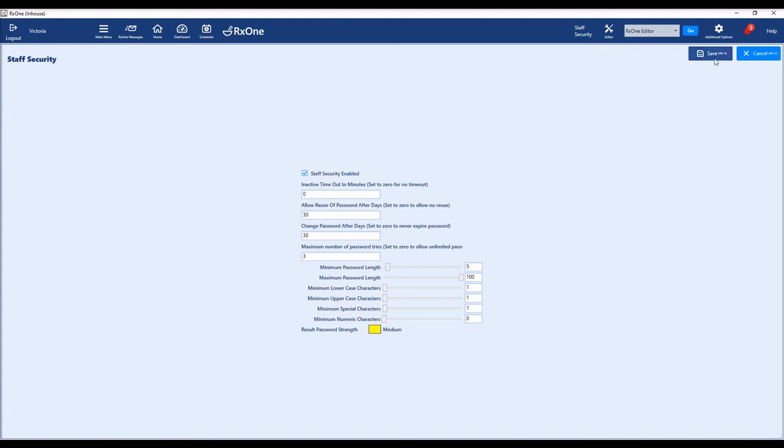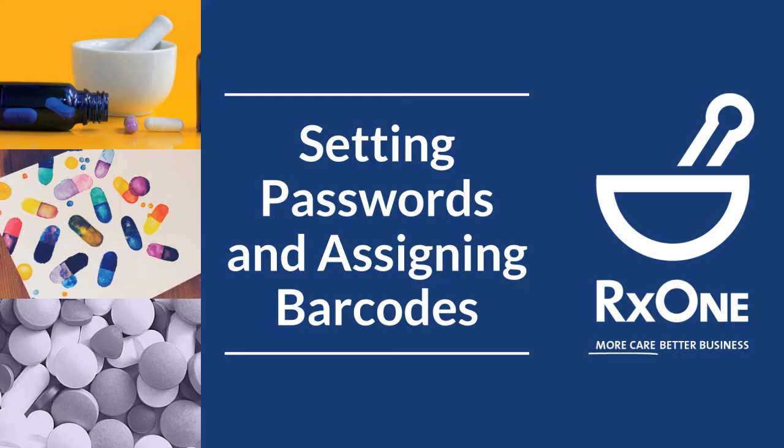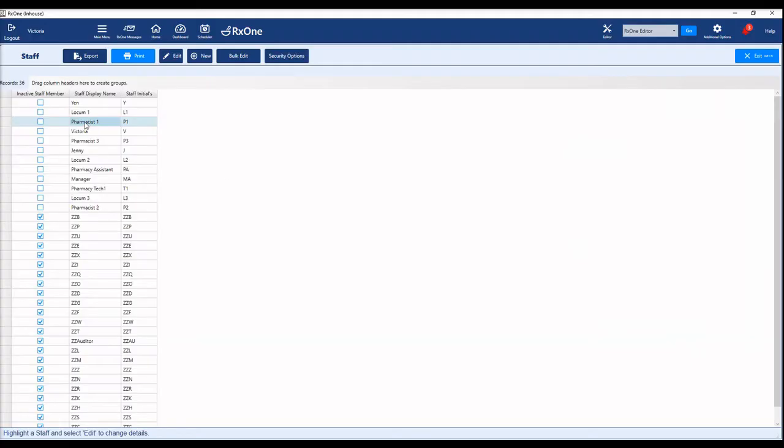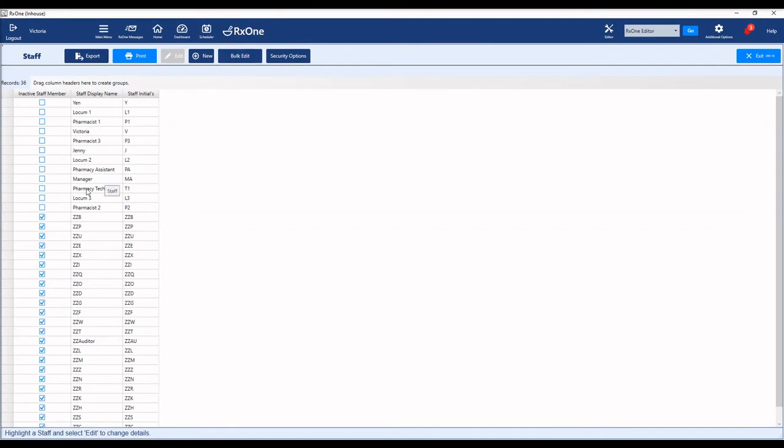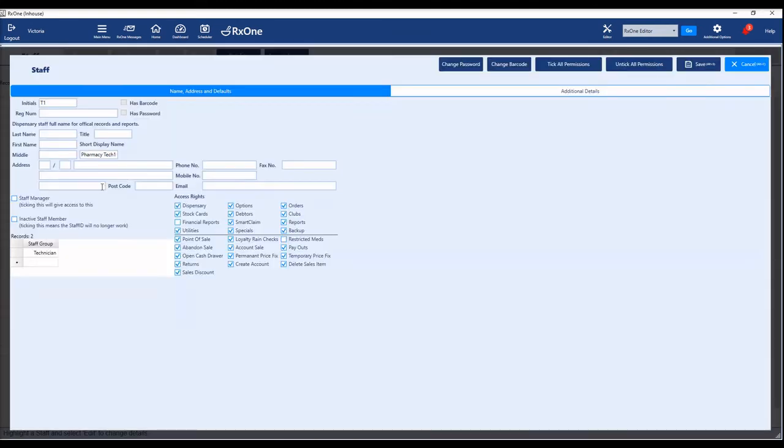Once you have set all of your parameters, select Save to save your changes. To add passwords and update staff details, either double-click on the staff member to select them or highlight them and select Edit. In the first tab, you can see the name and details of the staff member, their permissions, and whether or not they have a barcode or password already loaded.